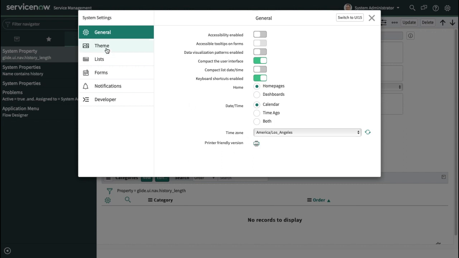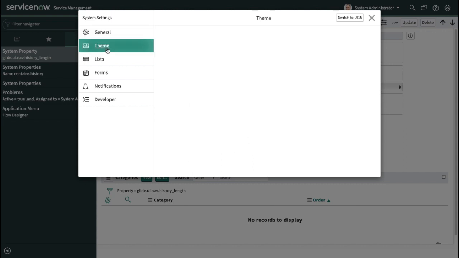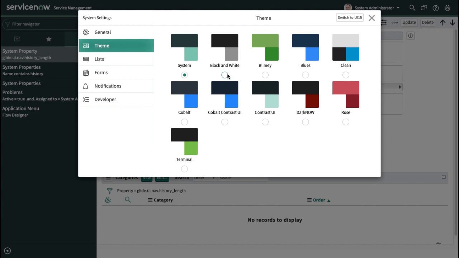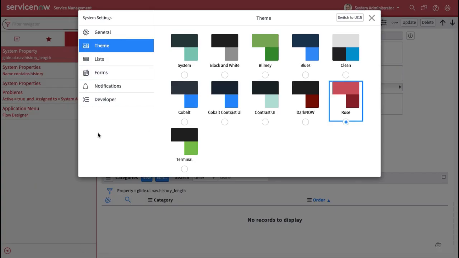That's what it does. Then I have theme. Now theme would show me the colors. So if you click on these buttons, for example, if I click rose, it will change the color and I will have a different ServiceNow instance. The color will be changed. You can do this if you want to make a difference for your different instances you have.